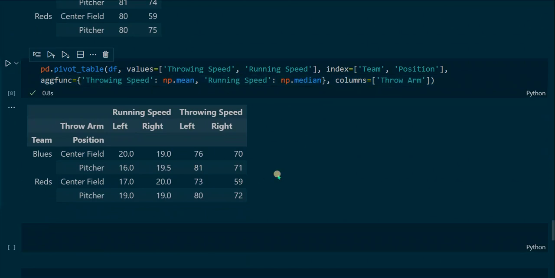And as we can see, this creates this data frame. And now we have the mean value for the throwing speed and the median value for the running speed column. And this is again a lot of information that we get out of the data frame, because we get the mean throwing speeds per position, per throw arm, per team. So it's a lot of information that we get in a very clear and comprehensible way.